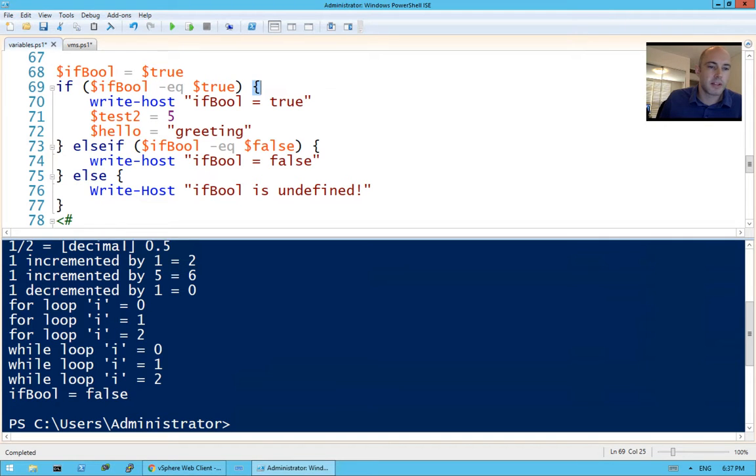Finally, there's an else statement. Else means that if none of the previous if statements or else if statements have been satisfied, then do kind of like a default. So if I go here and do hi, it's going to go here and evaluate this, and obviously it's not equal to true, so it's going to skip this script block. It's going to go here, and obviously it's not equal to false, so it's going to skip this. Finally, because it hasn't satisfied any of the other ones, it's going to execute this command. And here we are, write host if bool is undefined, and we've got that here.